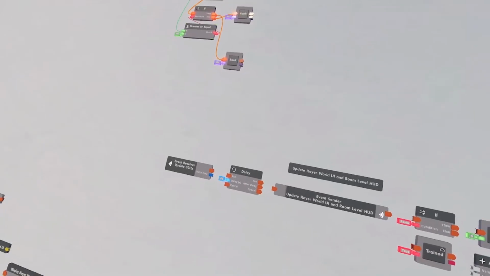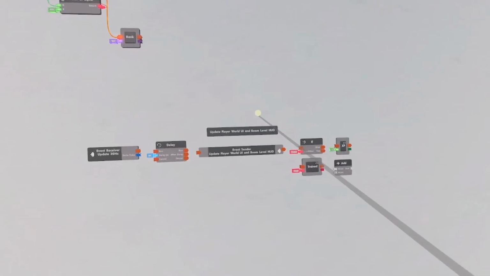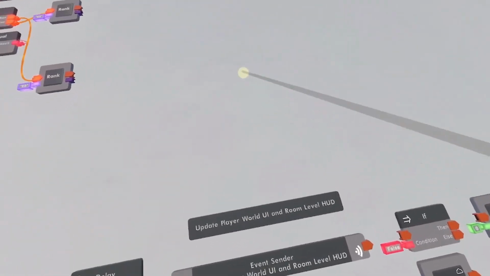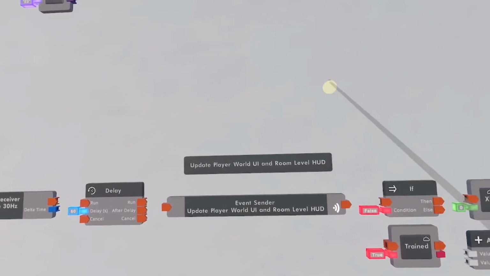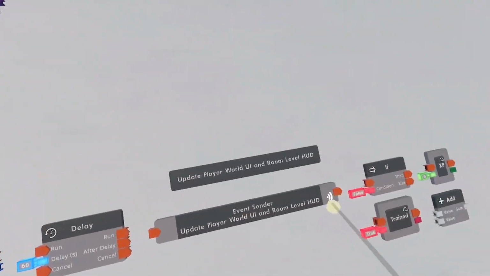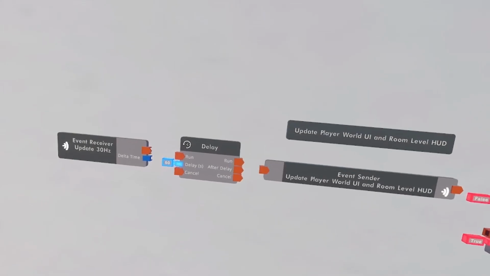So next up is going to be the 1 minute XP giving. I'm actually going to give you 1 XP every single minute. This is again the event definition. I just renamed it to update player world UI and room level HUD. The room level HUD is not what we're going to get into right now, but for future.